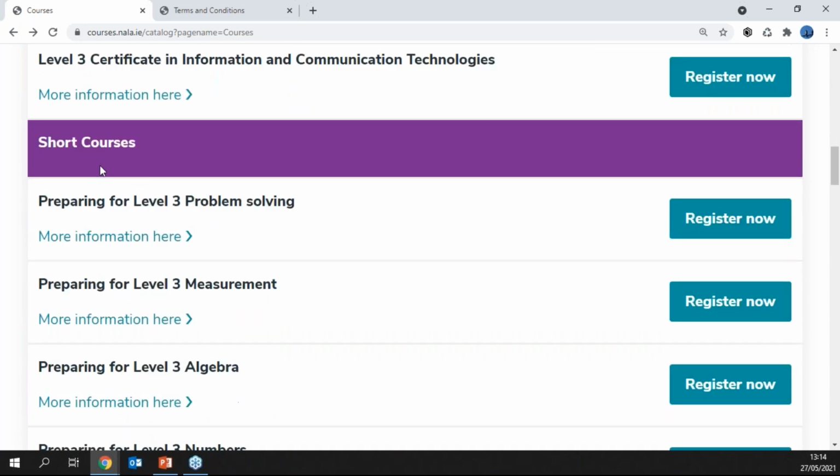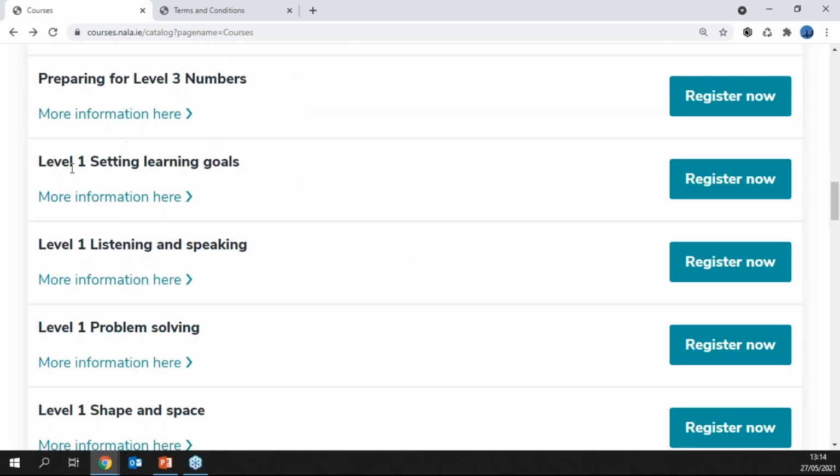I can also pick from short courses. Individually, I could select a course like level 1, and I often recommend, for learners who might be particularly nervous using technology, to start at level 1. There are no assessments at level 1. There is no QQI award either at the moment, but that's something that we're working on. But all the content within the course would map to QQI learning outcomes.